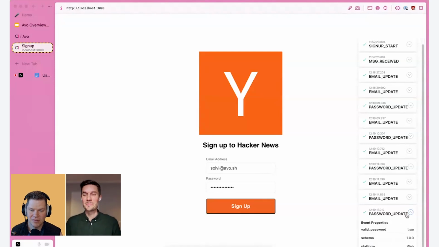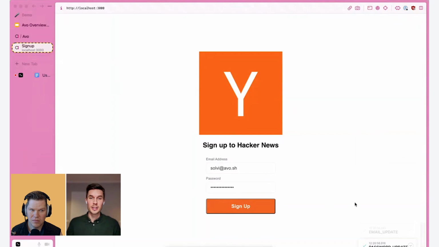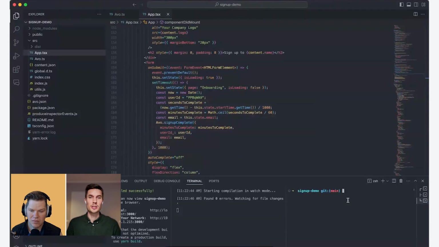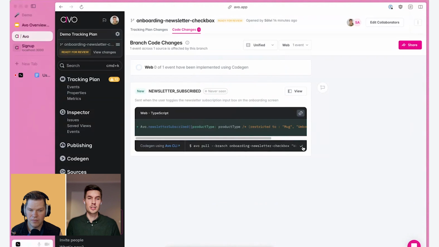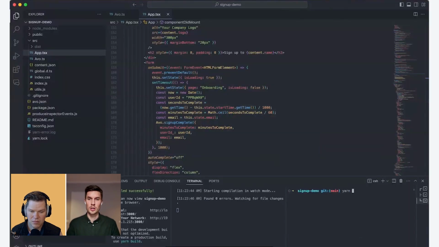Awesome. Now we have this running, and we are just ready to make this tracking change. I have already initialized Avo CodeGen in this project, so I'm not going to bore you with those details, but that should, in any case, be a quick process. So let's just go back to Avo and copy this CLI command, and let's run it. Now you can see it's running Avo pull from the onboarding newsletter chat box branch for the web source. So that's all there is.